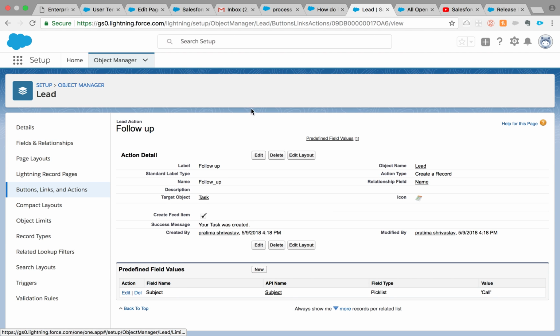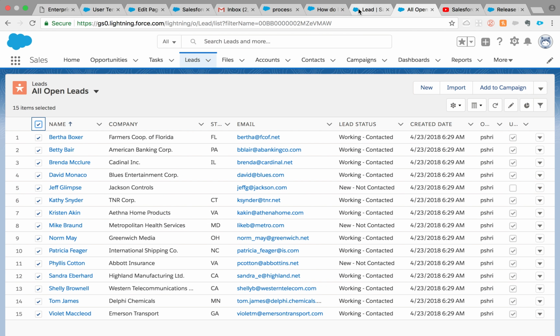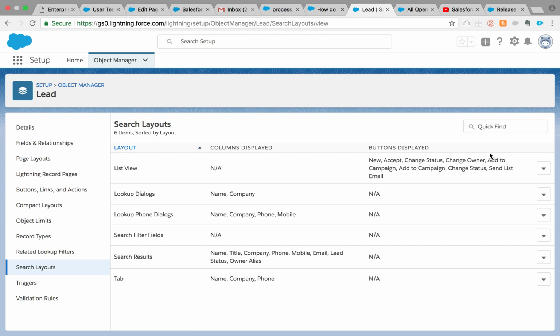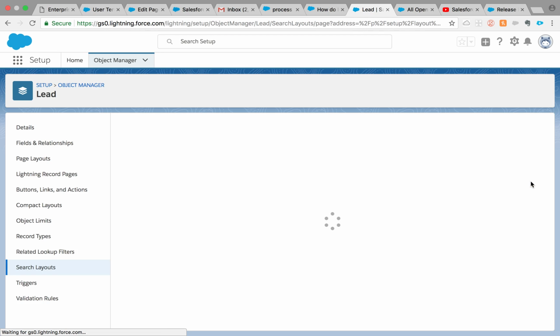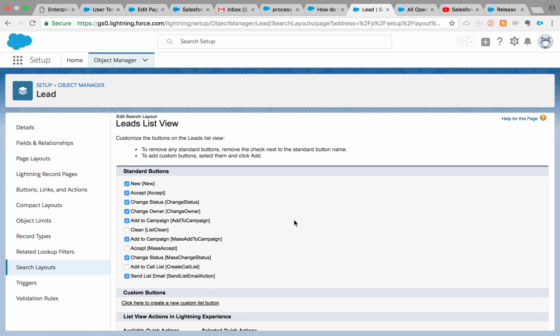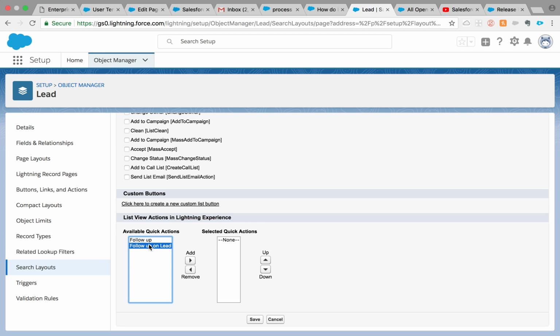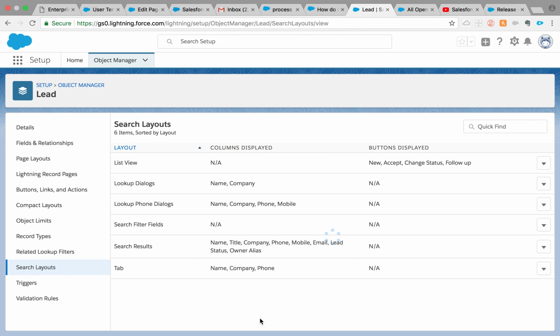So once we save this action, we need to add it on this layout. So how do we do that is we are on the object manager and then we go to search layouts and there is a list view section. So click on edit, and from the same page we can also change or we can remove the standard buttons we don't need. So let's say I don't need add to campaign, I don't need change owner or any of these. So I'm just going to uncheck these and I'm going to add my action which I just created called follow up and then save it. That's it.